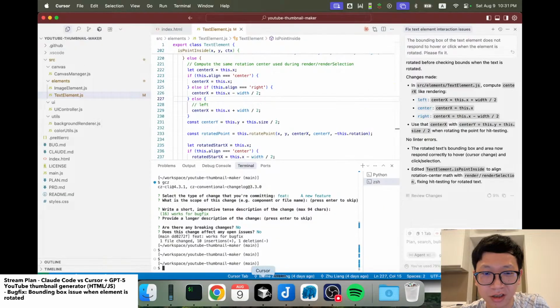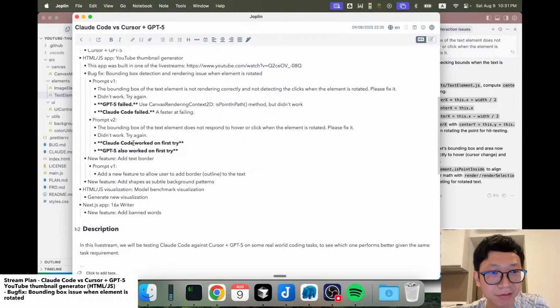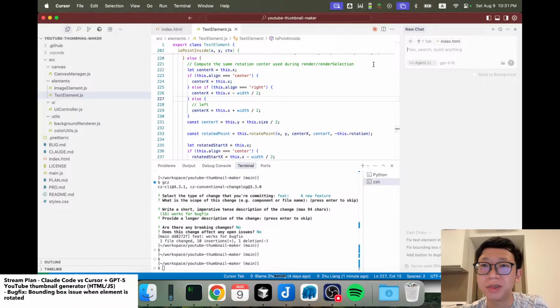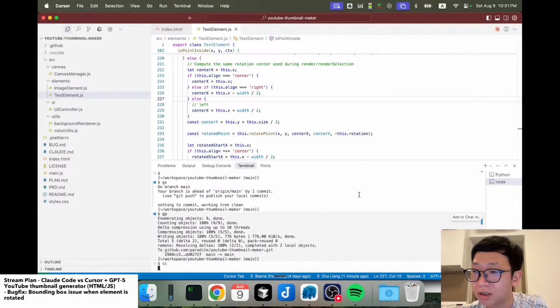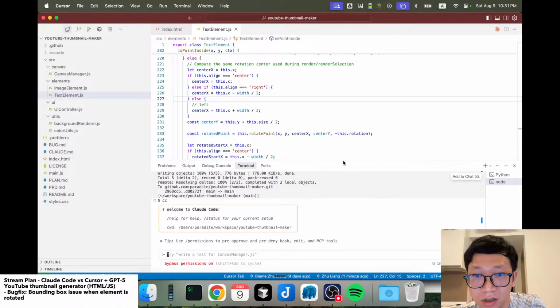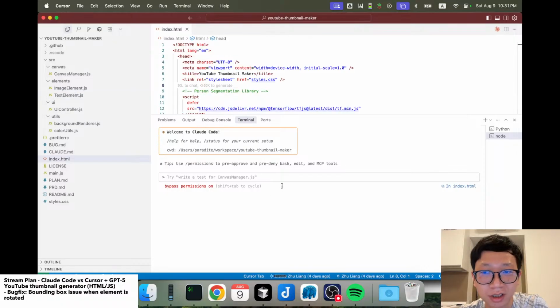Let's see. Last time we tried GPT-5 first, so this time let's try Claude Code first. So let me close all this. Push this. Close this. Open up Claude Code. Going a little bit up, so you can see I'm still gonna point it to index.html, and then I'm gonna copy paste this here.